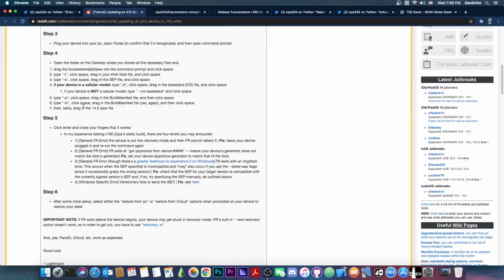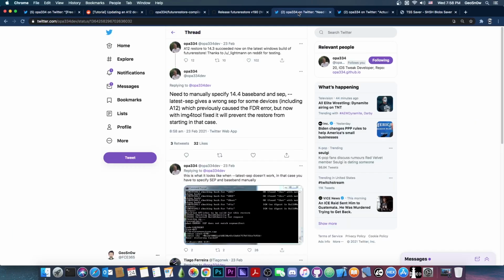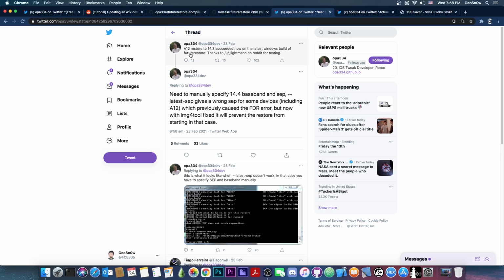Yes, there are a couple of things that you need to know, for example the fact that you should definitely specify the SEP and the baseband manually. OPA 334 said in here, quote, "8.12 restored to 14.3 succeeded now on the latest Windows build of FutureRestore, thanks to Lightman on Reddit for testing. Need to manually specify the 14.4 baseband and SEP.